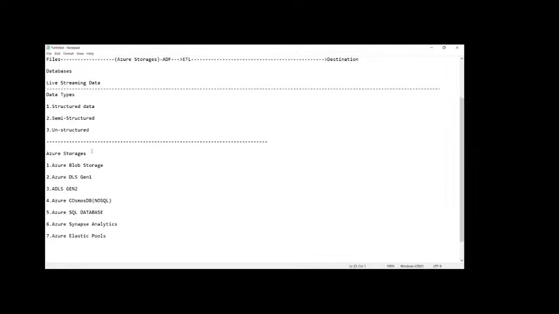So in Azure, basically, how many storages do we have? 90 plus storages are provided in Azure to store the data. Getting my point? Yes, everyone is clear? So now, guys, we'll start with the main subject today.